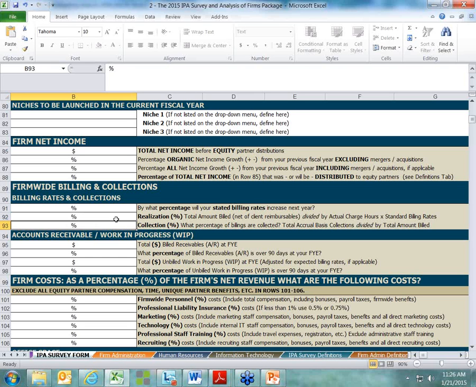The collection percentage here on row 93, that's an aggregate measurement of how much of total billings were actually collected. So we're looking for billings that were collected during the fiscal year and are expected to be collected in your current year. So really an accrual basis, collections divided by the total amount billed. Check the definitions tab and there's a little bit more detail on the collection percentage.